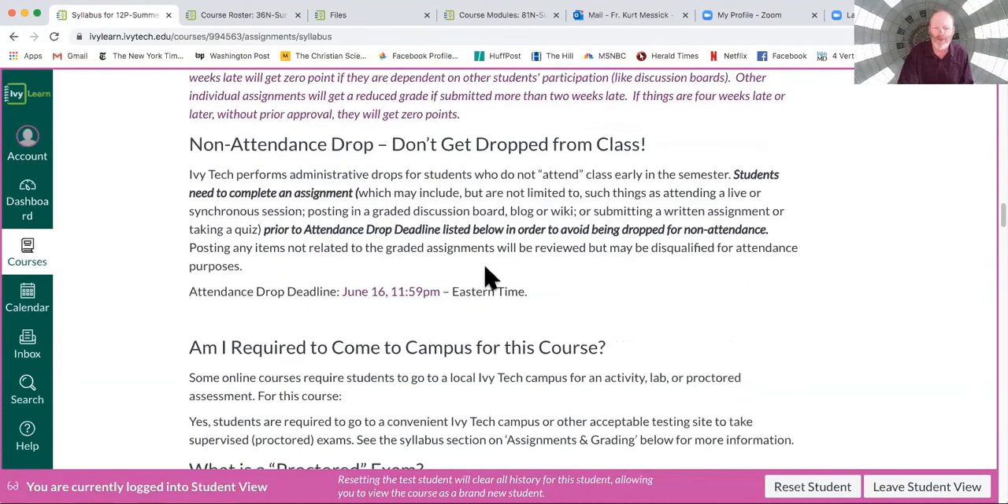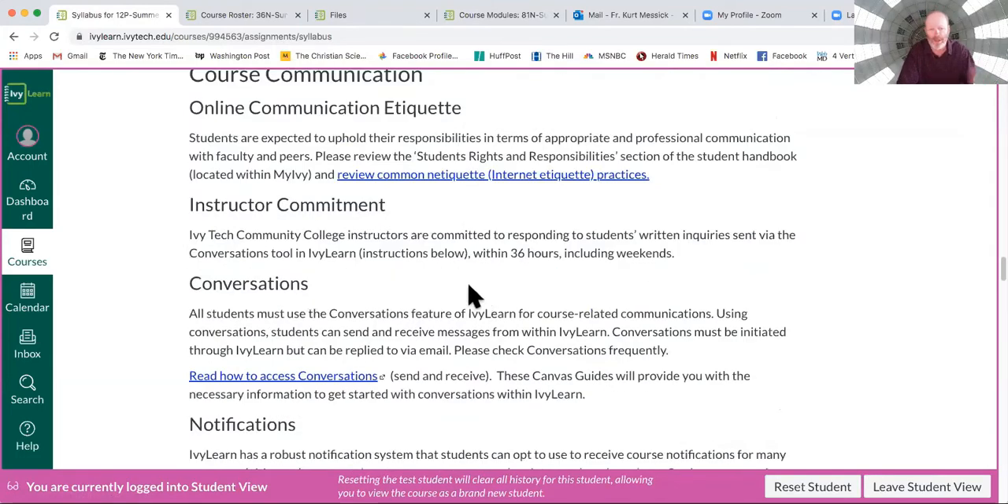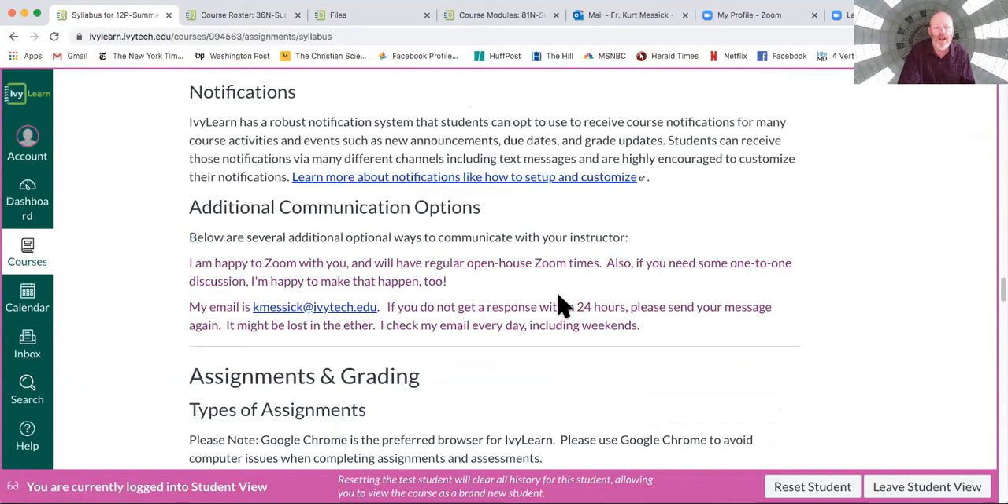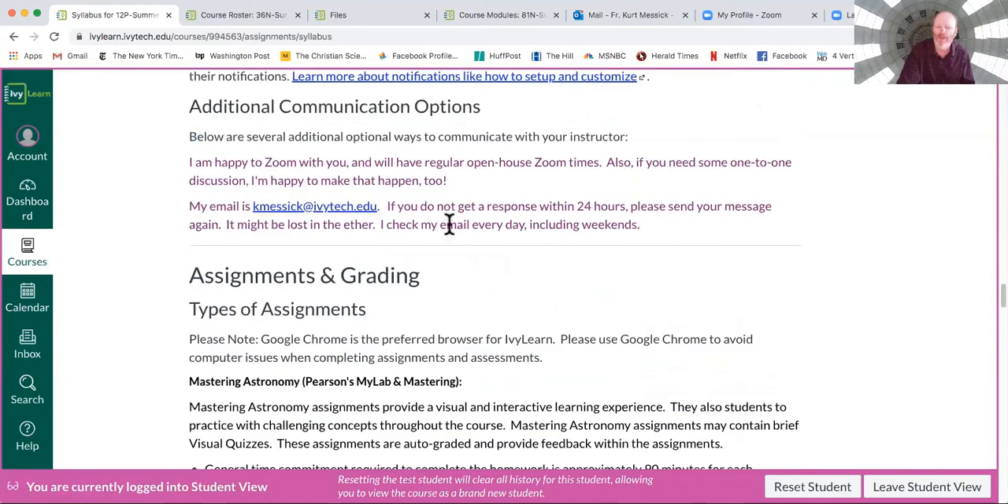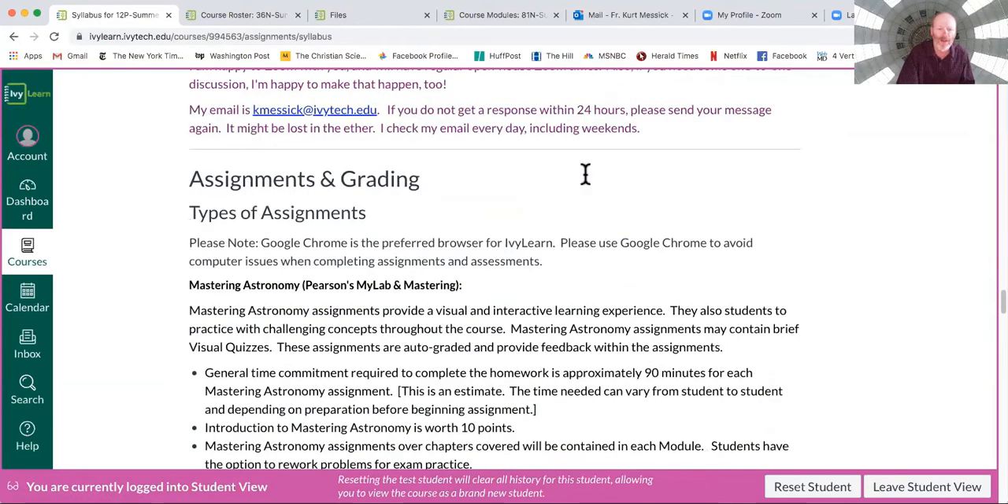Don't get dropped from class unless you need to drop the class. Be courteous, be kind, be wonderful, be great, and all of these things. And I will Zoom a lot. I will make videos, and you'll probably be way videoed out by the end of all of this.